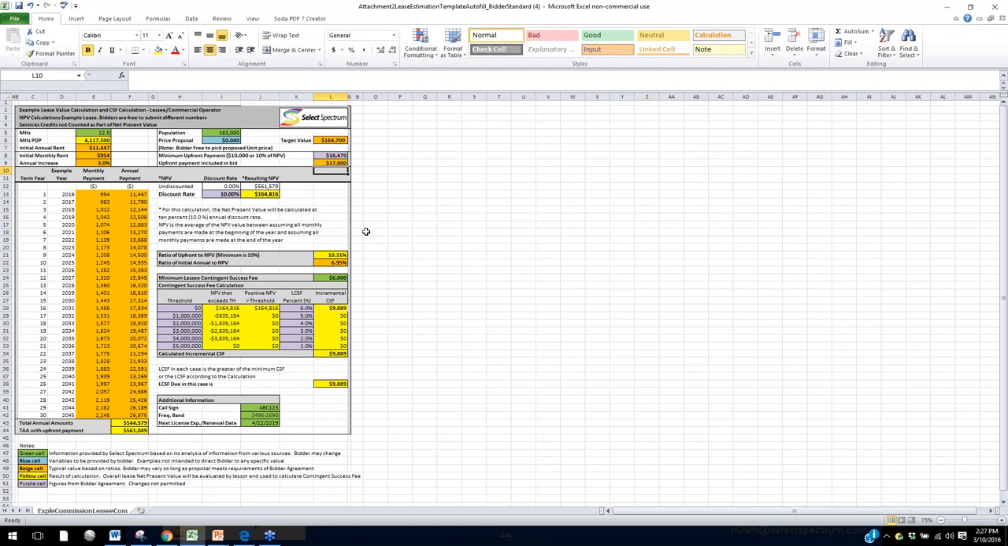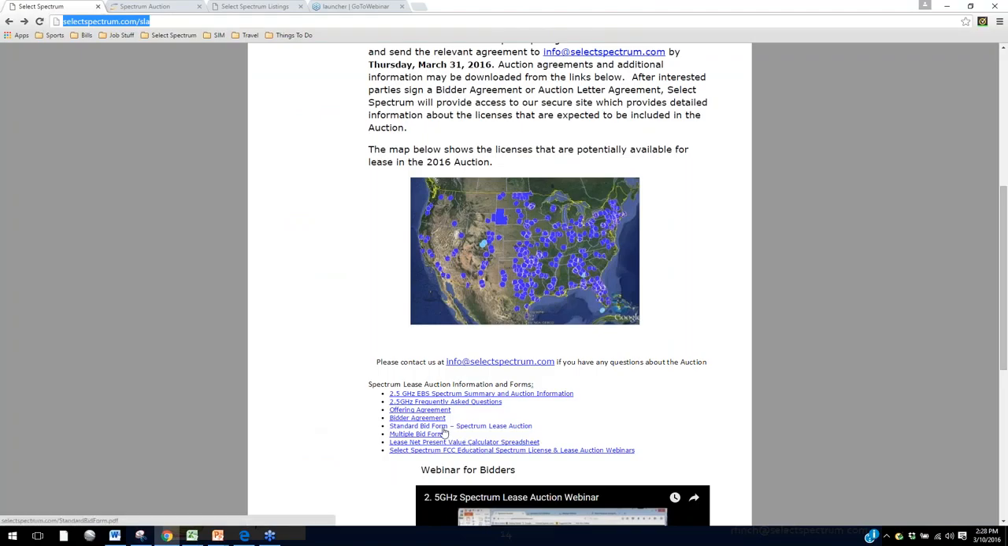One thing I would like to point out as well is that the bidder agreement says that the upfront payment should be the greater of $10,000 or 10% of the net present value, which the $10,000 is easy to calculate. The 10% of the net present value can be seen down here in this yellow cell. In this particular case, it's 10.31%, so that would be the greater of it. And then from there, as soon as you have all of your financial calculations that you'd like to do, you can download the standard bid form right here.